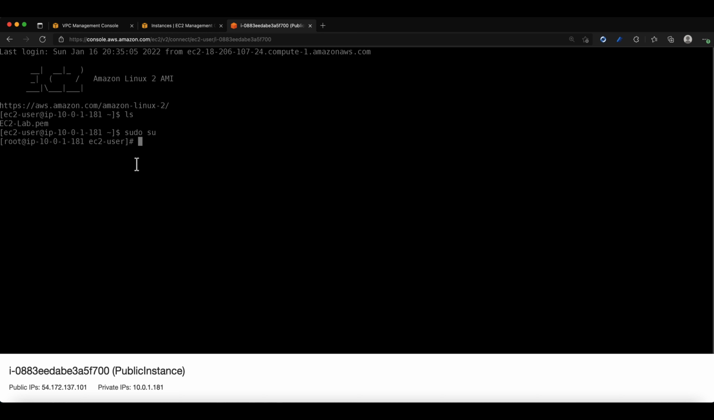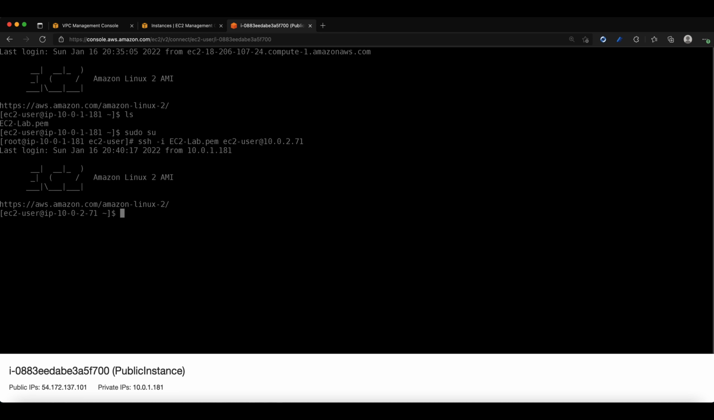We can now run ssh -i ec2-lab.pem ec2-user at the private instance address that we just copied. This will then prompt us asking if we are sure we want to connect. We can simply type yes and then hit enter. We should now be connected to our private EC2 instance.